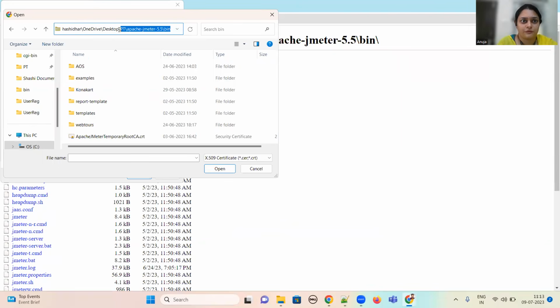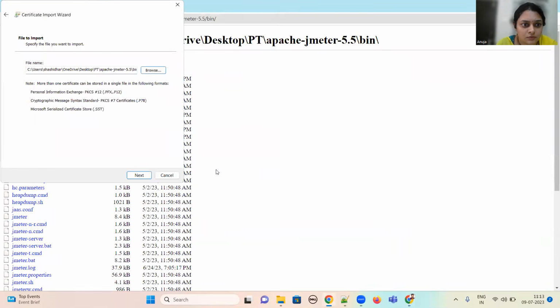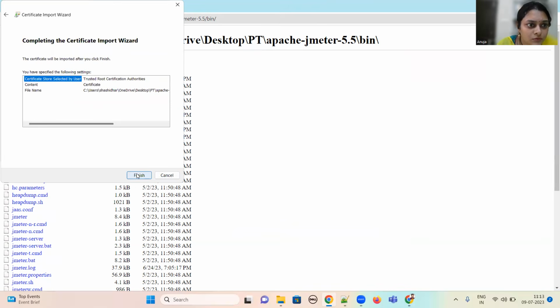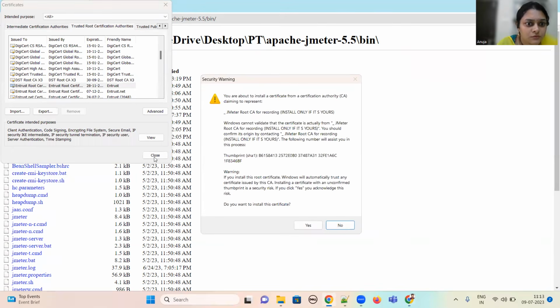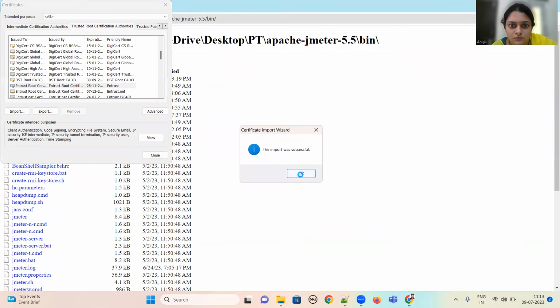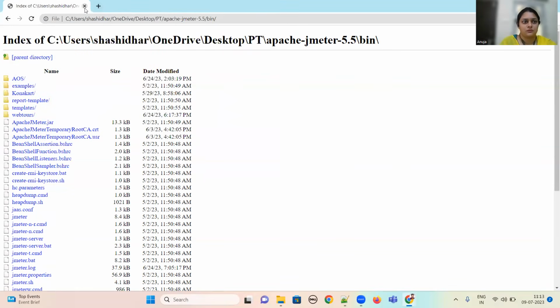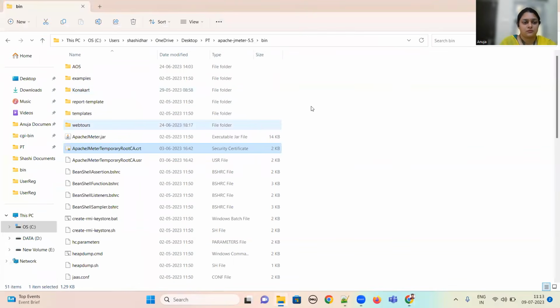Select the certificate. Yeah, you are right till now. Select the certificate. Okay. Import was successful. Perfect.